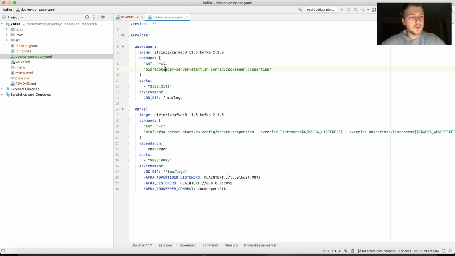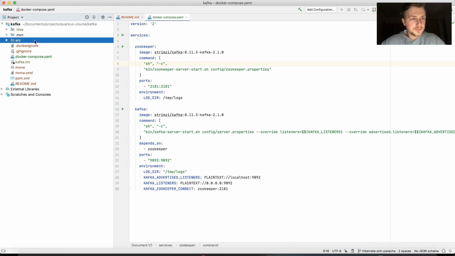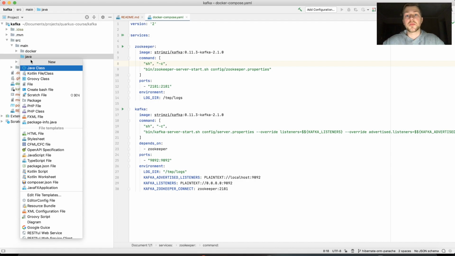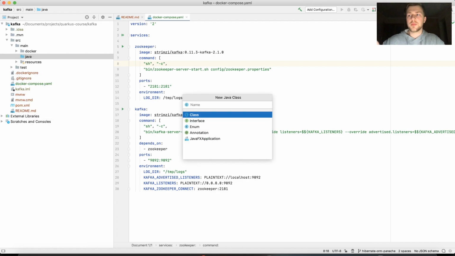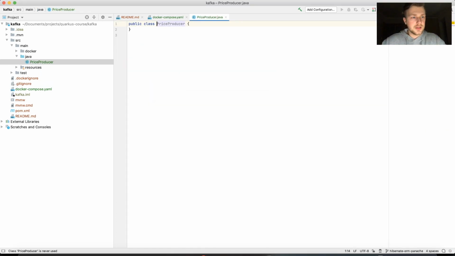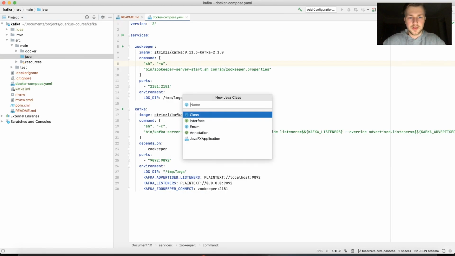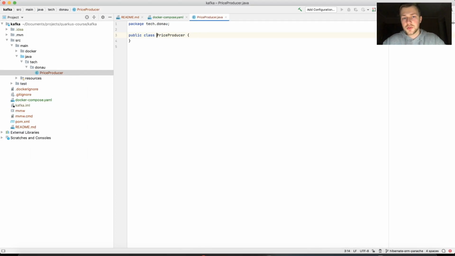So now when we are here, let's create our first class, which will be the producer. Today we're actually going to do prices. So let's create a price producer, like this. Sorry, we need to create a package. I accidentally created it in there, so we need to do it now. The producer will, hence the name, produce the price.